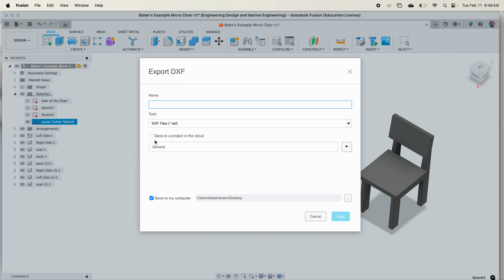Hopefully this works. You want to save it to a flash drive that you find, and you want to call it your name and chair. And then you'll save it to a flash drive, and we'll go cut it on the laser cutter.